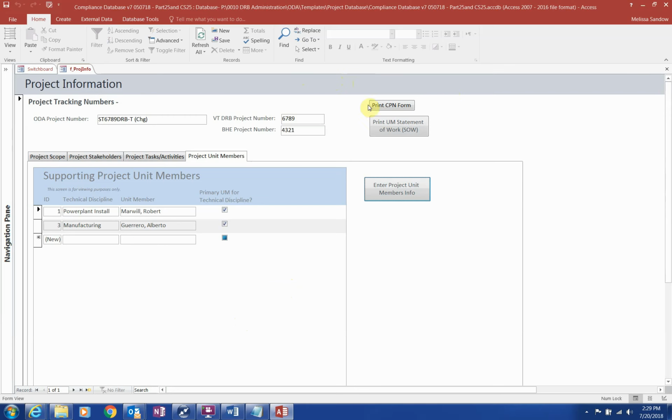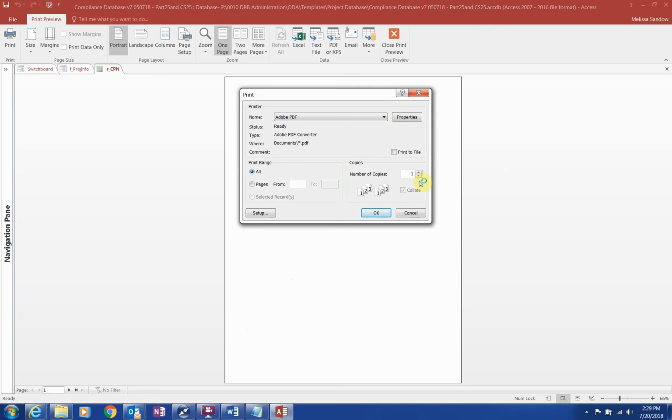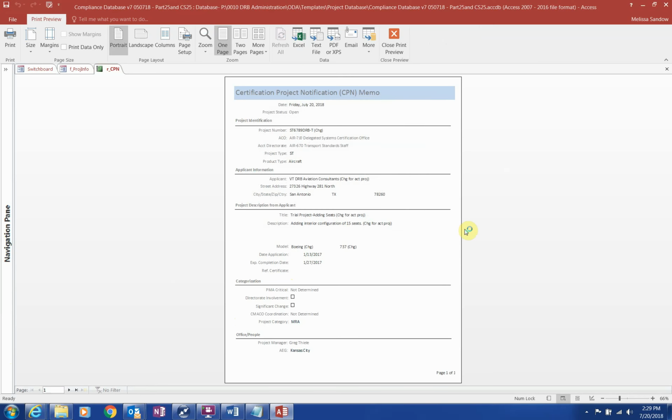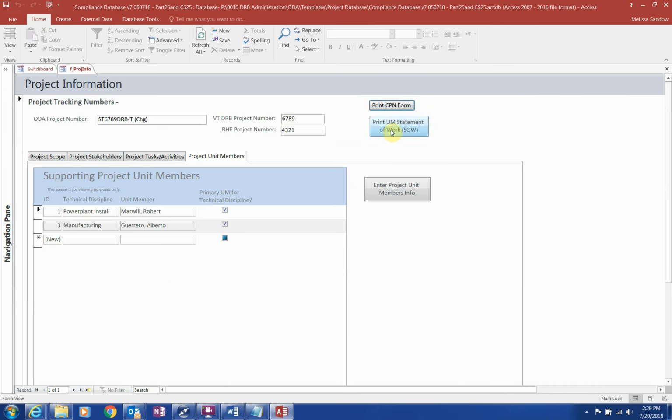From this screen, you'll notice that you can print the CPN form for coordination with the OMT, as well as a statement of work for each unit member. The CPN should print after entries on this screen are complete, but the SOW collected information that still needs to be entered, so you should wait until the database is fully populated. When printing, it's best to cancel on the pop-up window so that you can check the entered information first. Then export to PDF rather than printing so that you can save a copy.